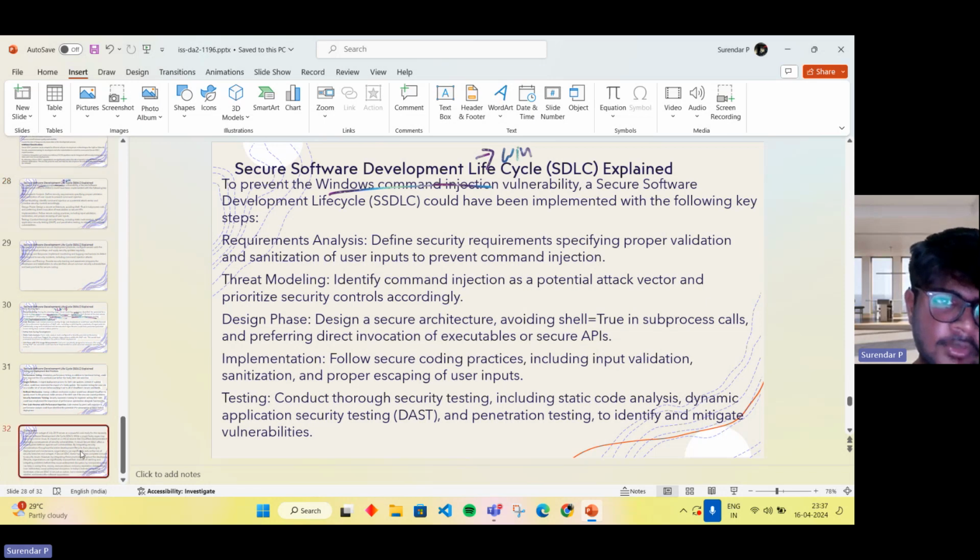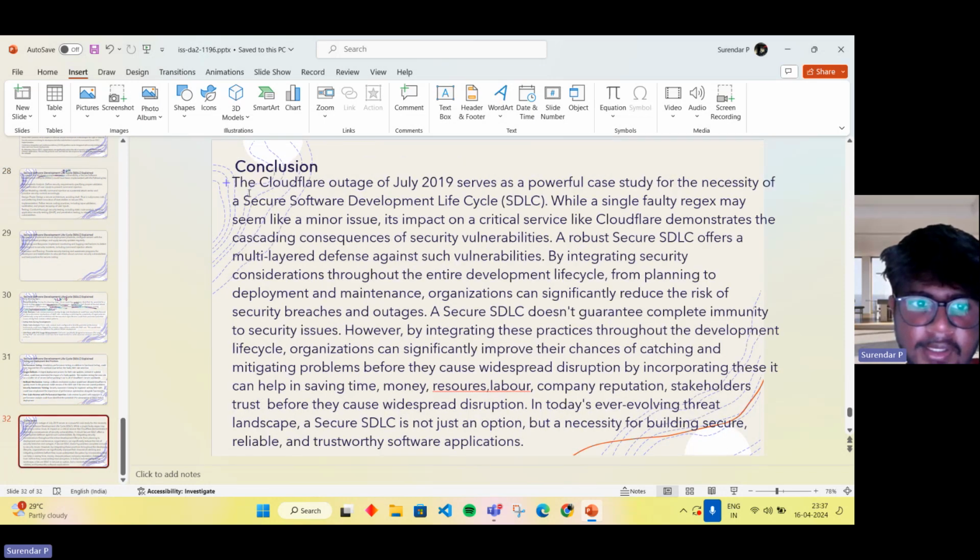And then we can finally move on to the conclusion. The Cloudflare and Windows incidents can serve as a powerful case study for the necessity of a secure software development lifecycle. A single faulty regex may seem like a minor issue, but its impact on critical services like Cloudflare demonstrates the cascading consequences of security vulnerabilities. A robust secure SDLC offers a multi-layer defense against vulnerabilities by integrating security considerations throughout the entire development lifecycle, from planning to development, deployment and maintenance. Organizations can significantly reduce the risk of security breaches and outages.